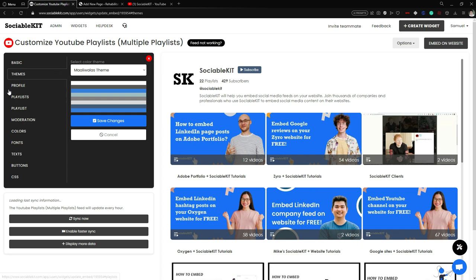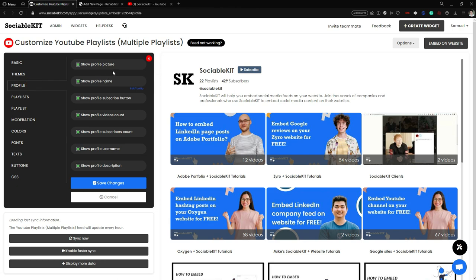So that being done, we're now going to the profile tab. From here are the checkboxes for different features, so you can hide or show your profile picture, the profile name, subscribe button, and so on. Anything that you would like to change or hide, you can uncheck it here. So I'm going to keep it as it is.